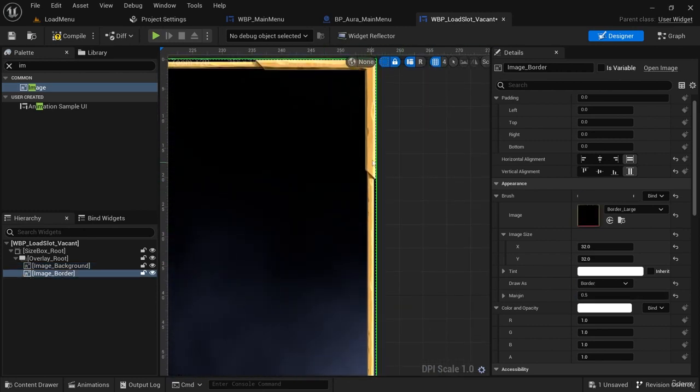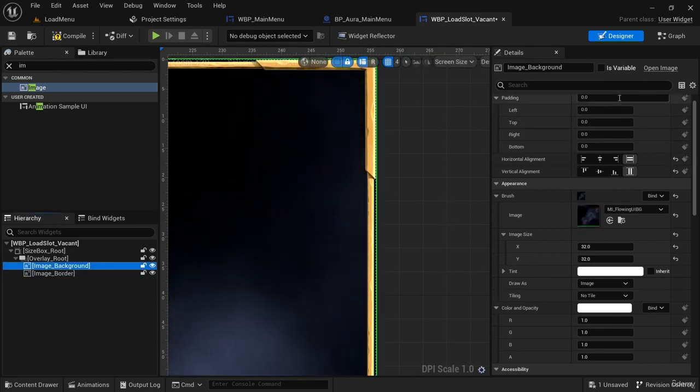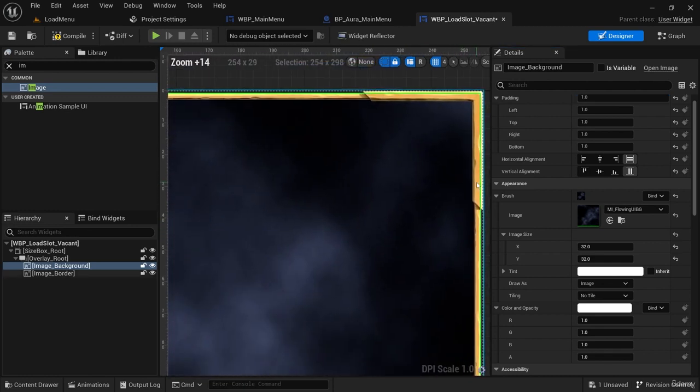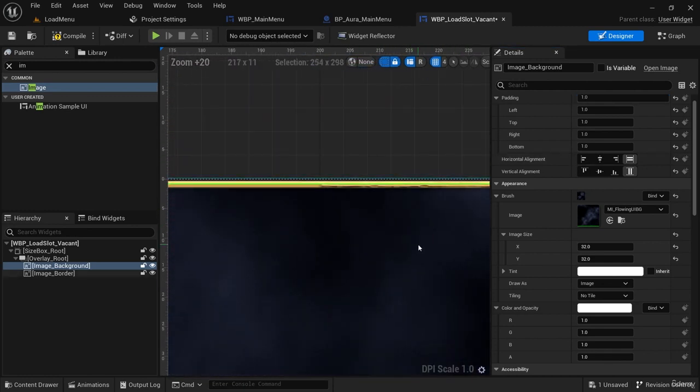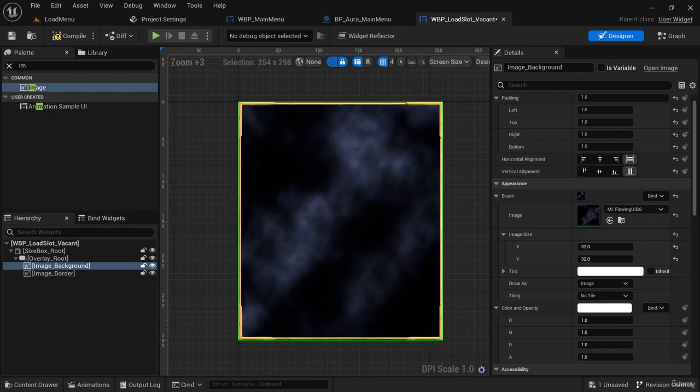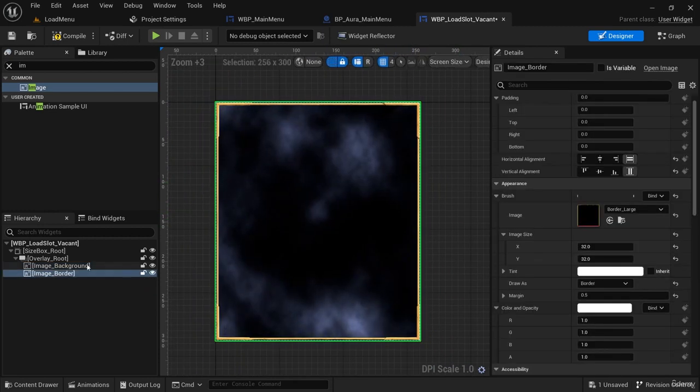But notice the background is right behind it. So the background needs a bit of padding. I'm going to give it a padding of 1. I think that's going to do the trick. So now we have a background and a border. Okay, so this is looking good.